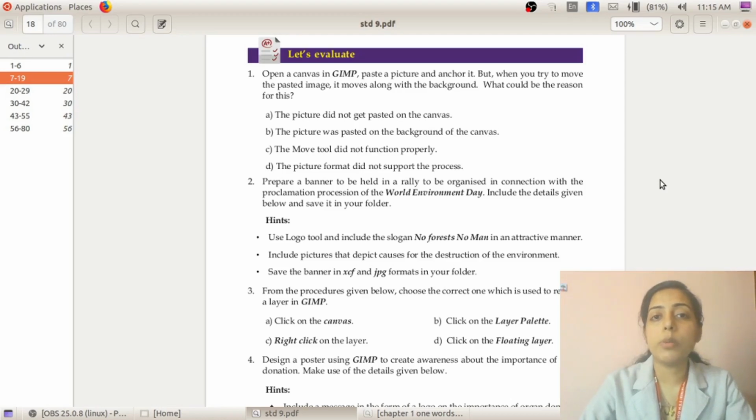First question: open a canvas in GIMP, paste a picture and anchor it. What is the use of the anchor tool? For pasting an image. So paste that image in the canvas. But when you try to move the pasted image, it moves along with the background. This is the activity which I described in the first class. What could be the reason for this?